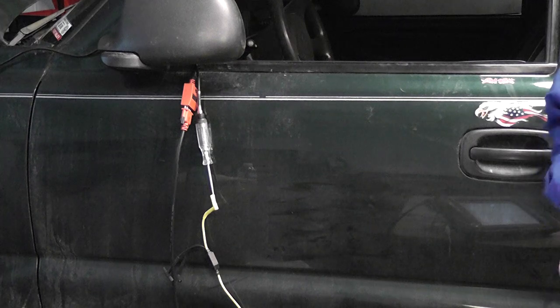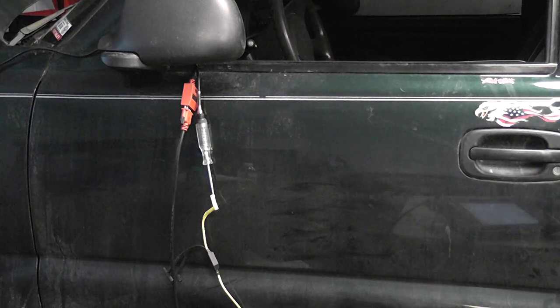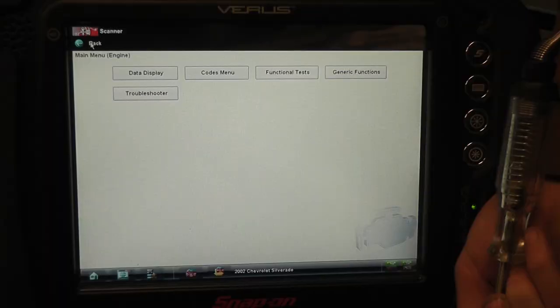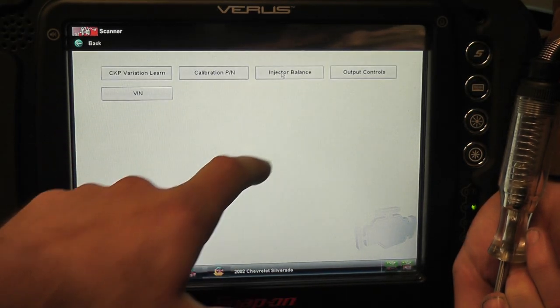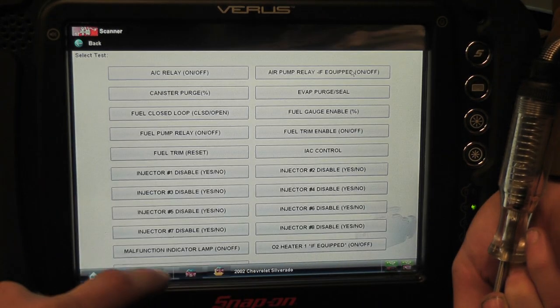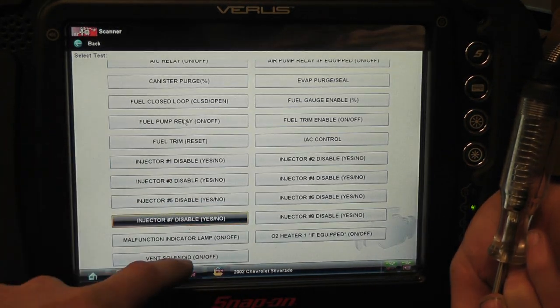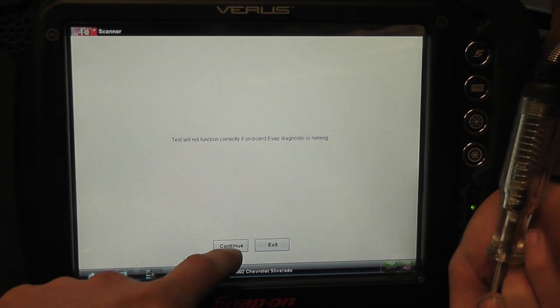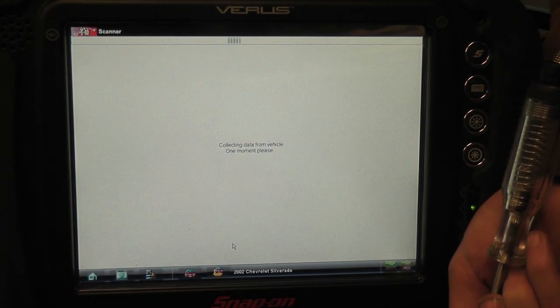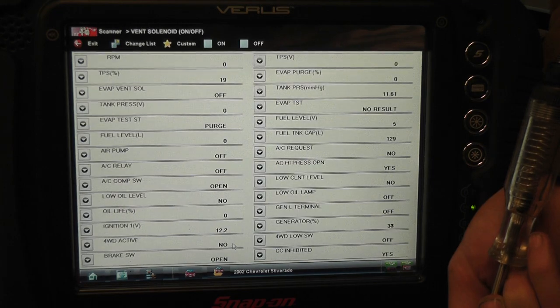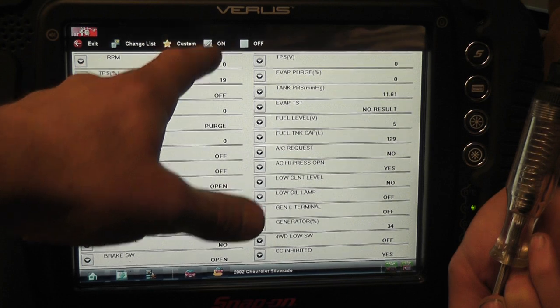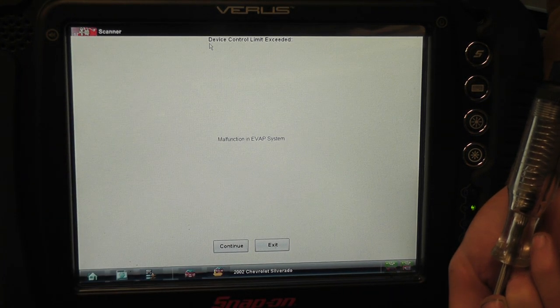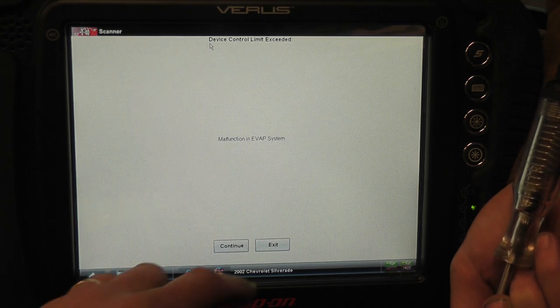All right, I'll show you real quick picture on the scan tool what I'm doing. Just real quick, show you what we're doing. We're going to functional tests. We're going to output controls. This is going to be unique to the vehicle you're working on. Go to the vent solenoid. I got my test light still connected. Up top, no reason to look at any of my data PIDs. And it says device control limit exceeded. Well, I didn't anticipate that, but I guess we got to talk about that now.